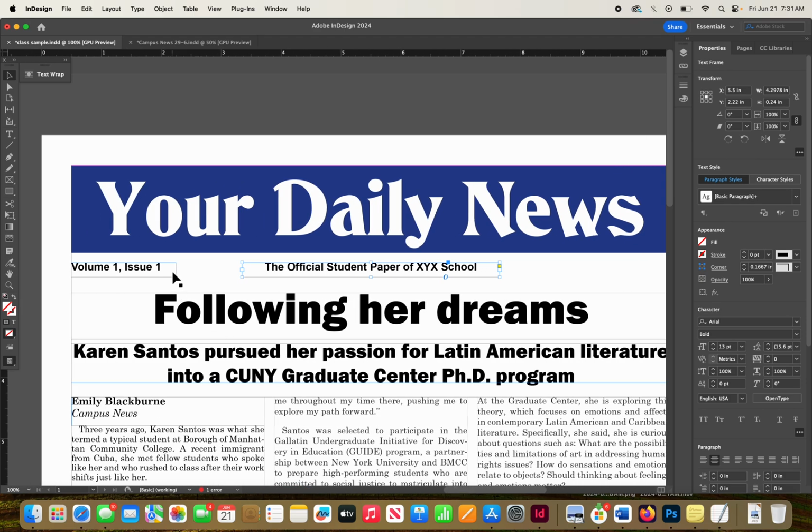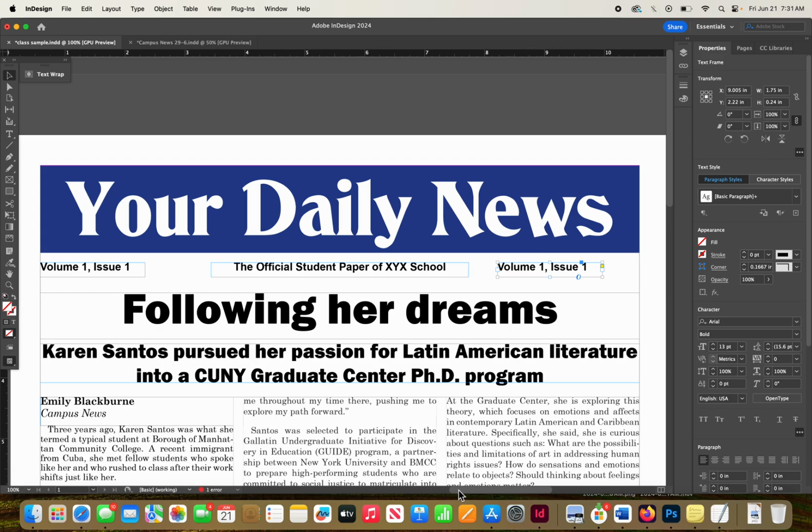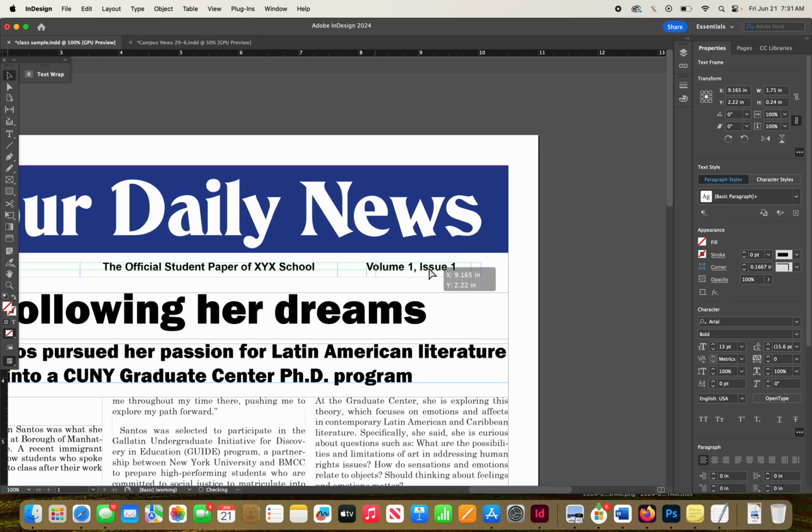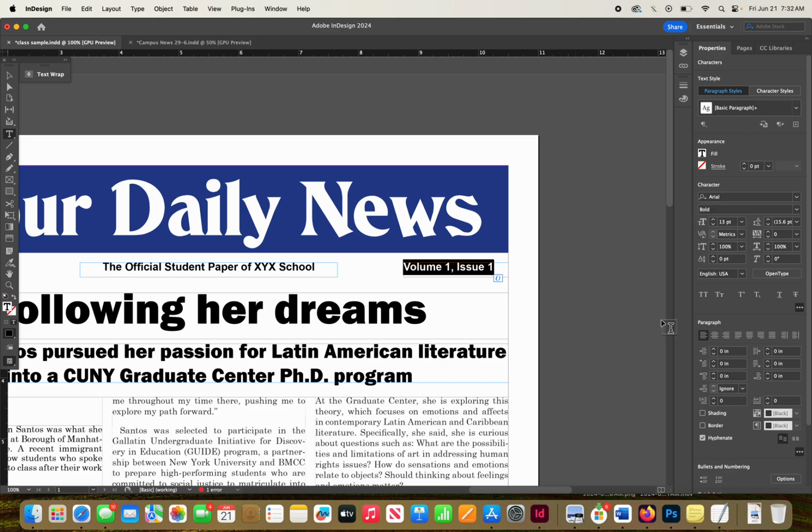All right, and let's do this again. Bring this over here. And make sure it's lined up. Now, because this is on the right side of the page, you want it to be flush right. And you can put the date. So all one font.